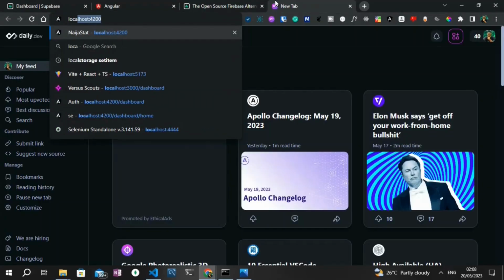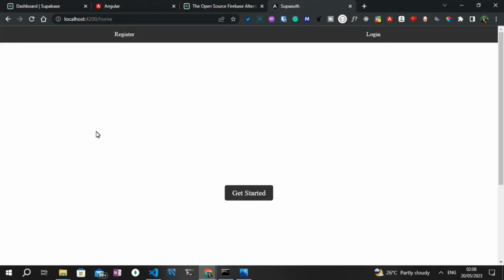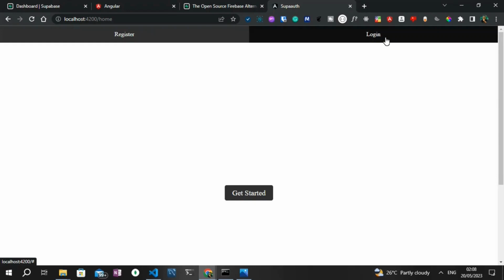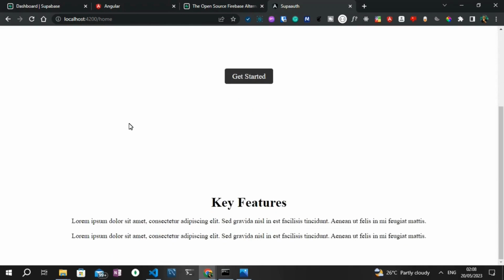So I'm just going to run localhost for a 200. As you can see, this is the landing page of our application. This is the navbar. We have a login button and a register button. This doesn't look too pretty. And then this is the landing page.